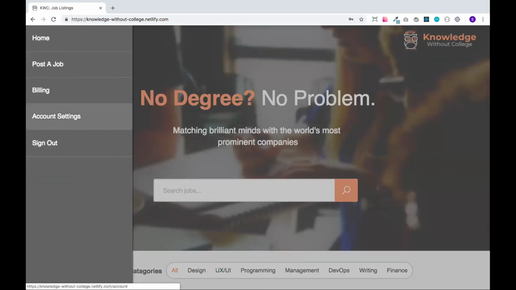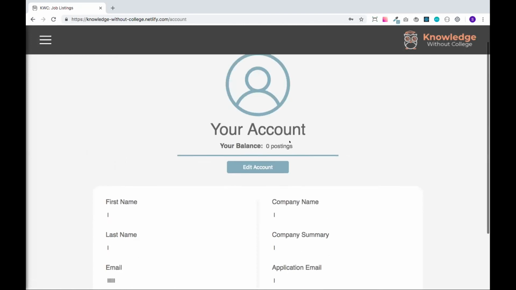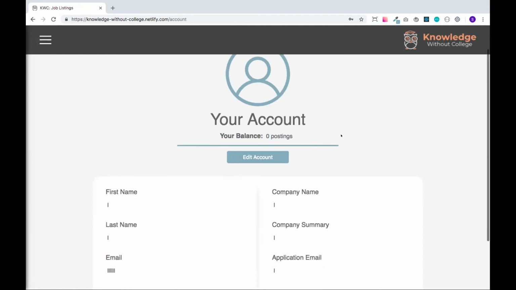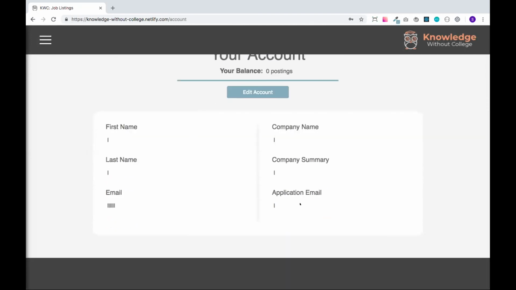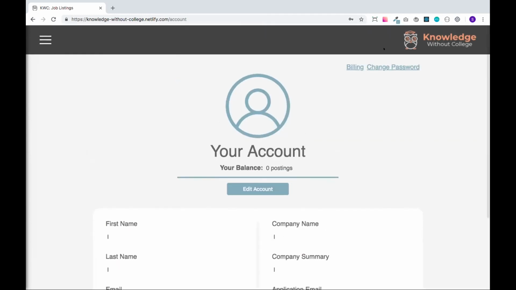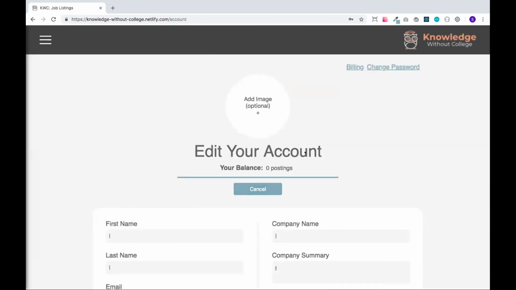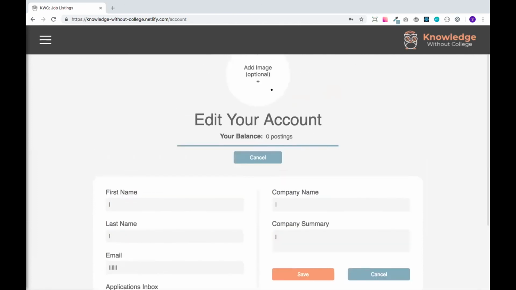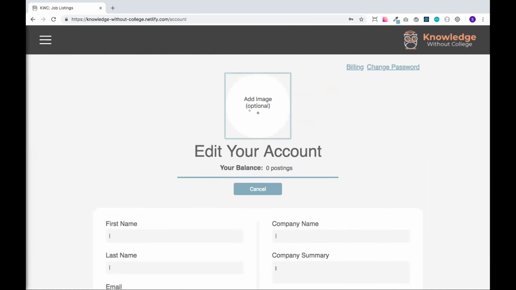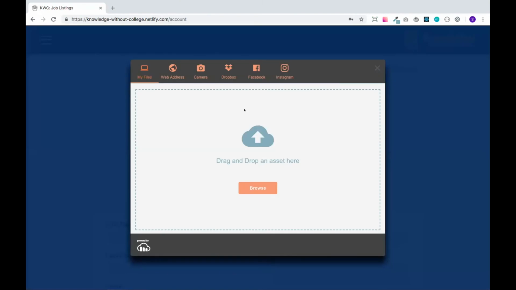So first I'll just show the account settings. It shows that you haven't purchased any job postings, shows your account information. And then you can redirect to the billing page, open this change password modal that is also handled through Firebase. And from this page, you can edit your account, and I'll just add an image if it will. Okay, there we go. Oh, I got impatient, now it's mad.